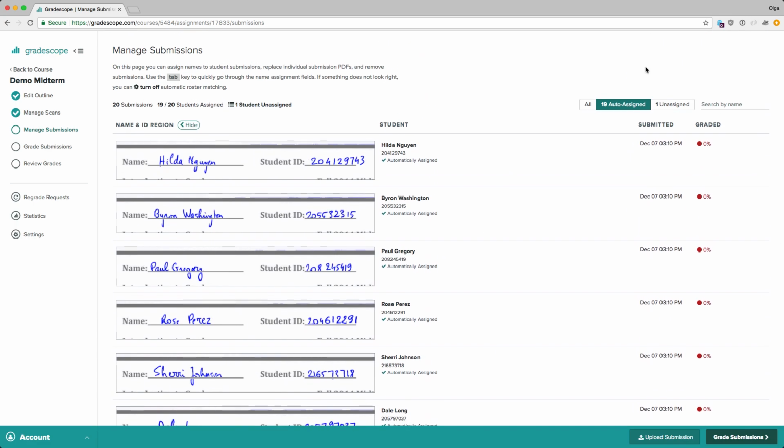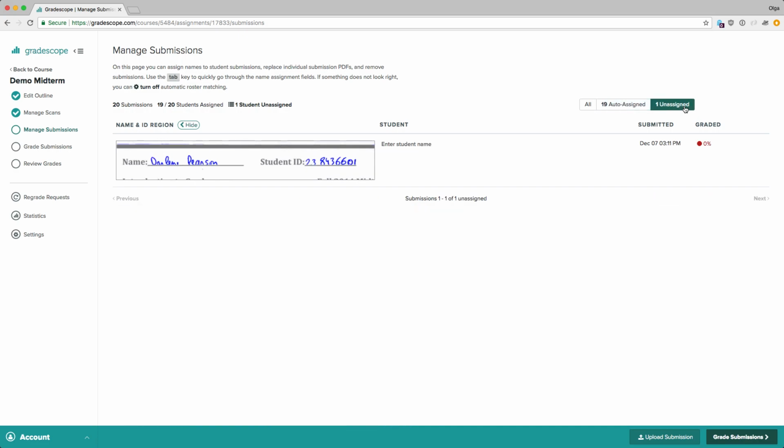And now we can click on the Unassigned tab here and see that there was one submission which could not be confidently matched. For this submission, we see the name and the ID region on the left, and we can simply click on Enter Student Name. We start typing the name or ID of the student, and Gradescope looks for matches on the roster. To assign the student, we select the matching entry.